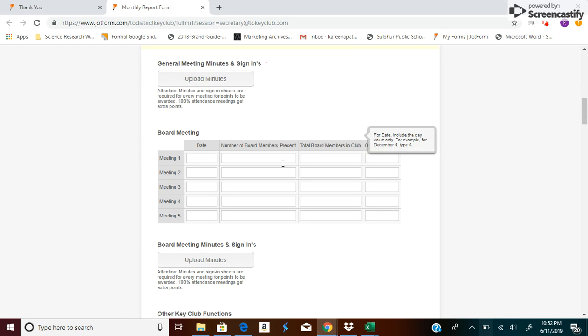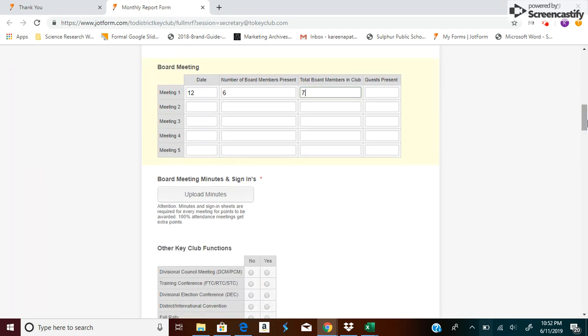Then you move along to the board meetings, which is the same format as your general meeting. So for the date, let's say you met on June 12th, I would put in the 12. Number of board members present, let's say there were 6. And then total board members in the club, let's say there is 7. And then we had 0 guests present. Then again, down here, I would upload minutes and a sign-in sheet for all of my board meetings. Try to aim for perfect attendance at your board meetings and your general meetings to get extra points.